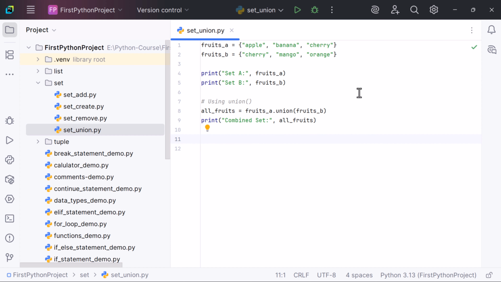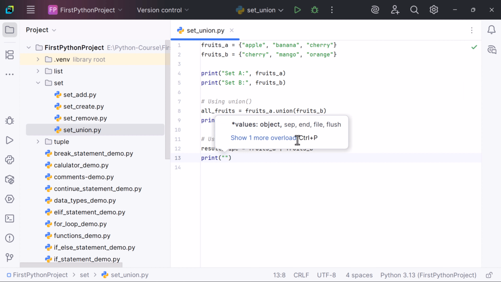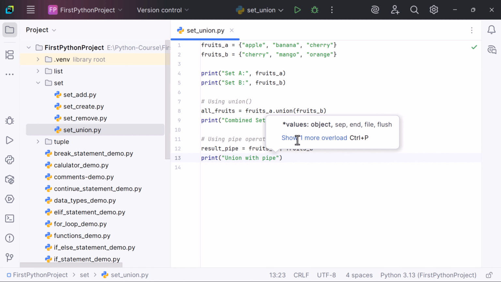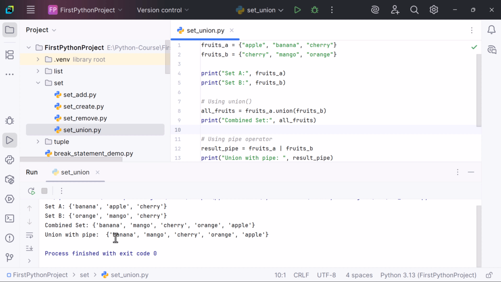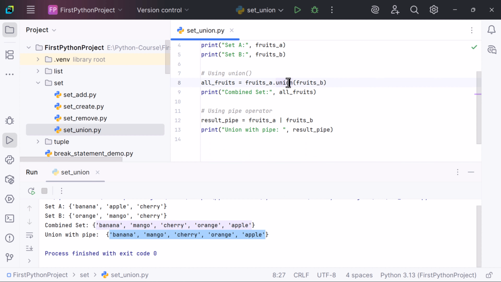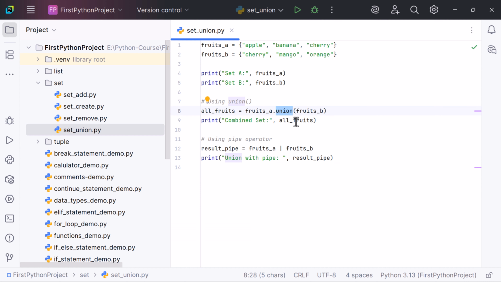There is also a shorter way to do union using the pipe character. It looks like a vertical bar, usually above the backslash key on your keyboard. We type, create a variable called result_pipe equals fruits_a space pipe symbol space fruits_b. Now print it using print function within quotes union with pipe colon, comma, result_pipe. Run the program. You will get the same result, all unique items from both sets. So both the .union method and the pipe operator give you the same outcome. I prefer the union method because it offers readability. Use whichever feels cleaner to you.